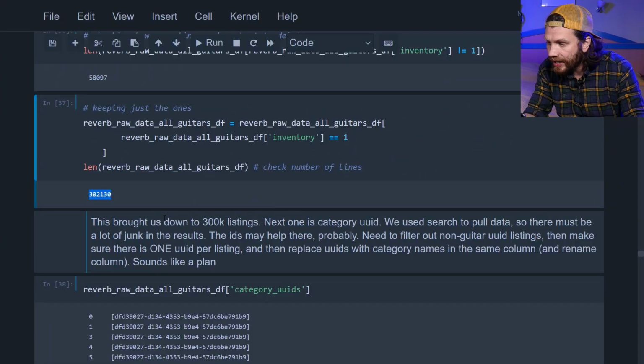So it all got converted into US dollars. It's very convenient so that we don't have to make currency adjustments, currency conversions all over the place. This gives us around 300 listings. Next one is the category ID.